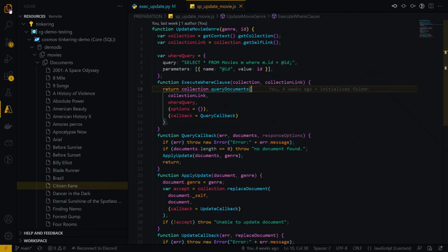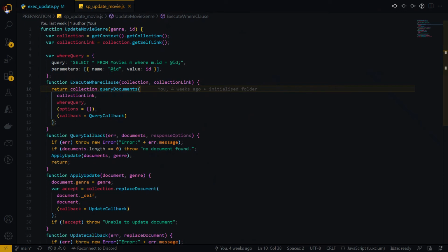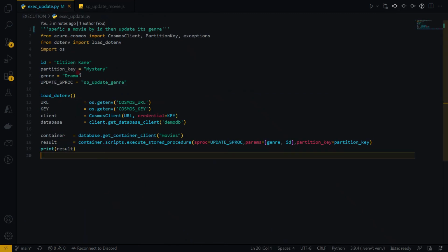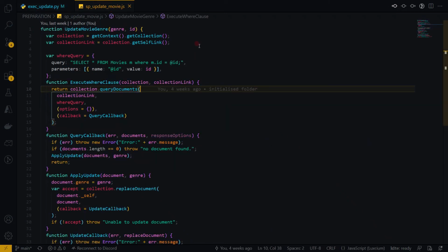And if I jump into the stored procedure itself to explain it, we have the function name. It takes genre and an ID. So the genre we're passing in is drama, and the ID we're passing in is Citizen Kane. We are going to get the collection using the context. The context in this case is the partition key, which is mystery. So all the items that are mystery are going to be saved into a collection. We have a collection link, and then we have this where query similar to the select.